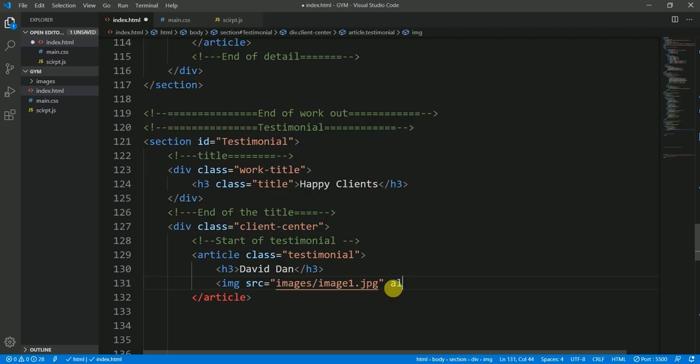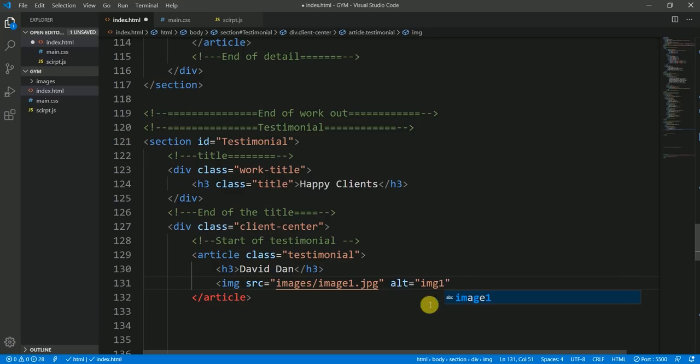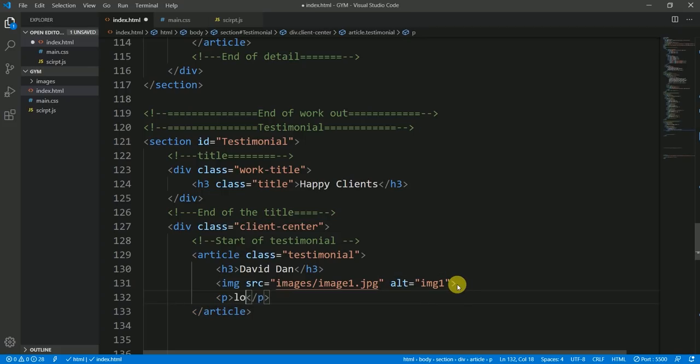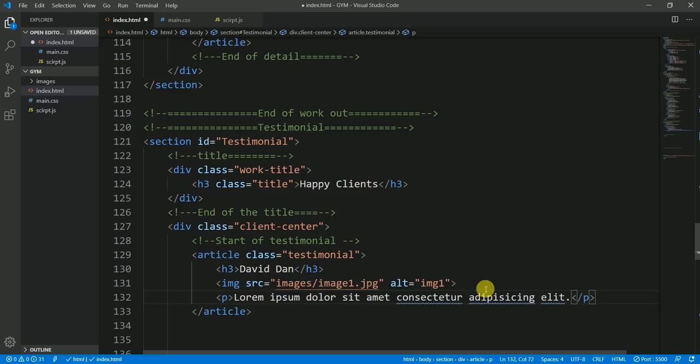and the alt tag would be image 1. Again, try to use a meaningful name for SEO purpose. So I'm just using, it's just for a demo, okay? And text would be 8 words, okay?